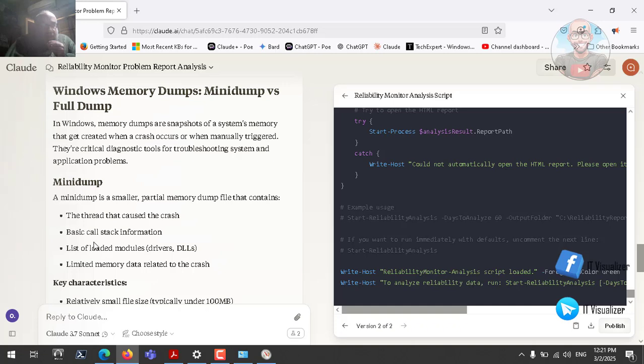As for a mini dump, it is a smaller partial memory dump file that contains the thread that caused the crash, basic call stack information, a list of loaded modules, and limited memory data related to the crash.